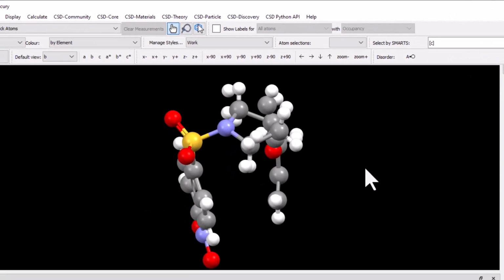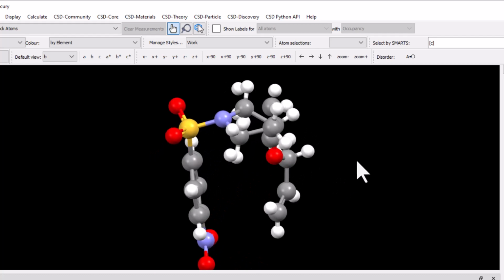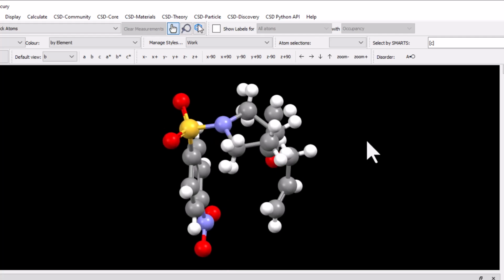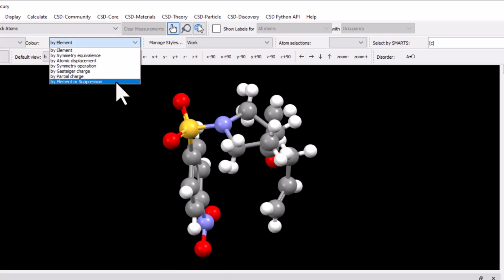This disorder constitutes one assembly with two groups. Because of the way that disorder is currently handled in the CSD, the second group, which has a lower occupancy, is suppressed, and there are no bonds between the atoms in this disorder group. We can confirm this by selecting Color by Element or Suppression. The suppressed atoms are highlighted.